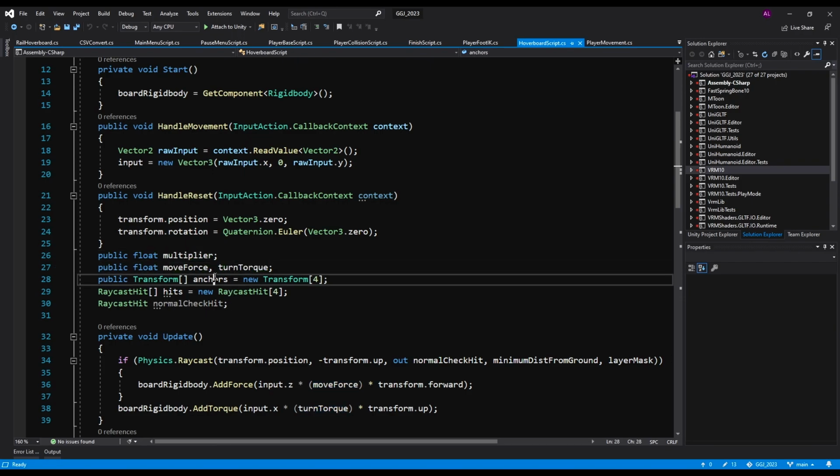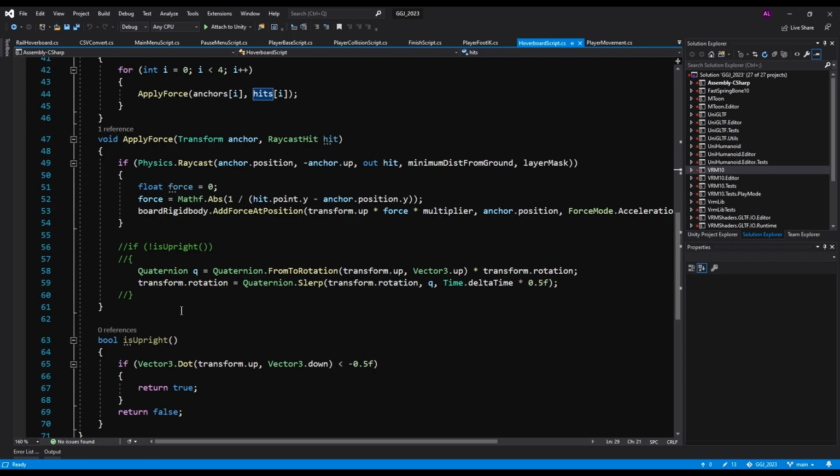A force is being applied towards the ground at each of the 4 anchor points on the board. The amount of force used is relative to the distance to the ground. That distance is calculated by a raycast hit from each anchor. This is then controlled further by a multiplier. I also have a piece of code that keeps the board upright.